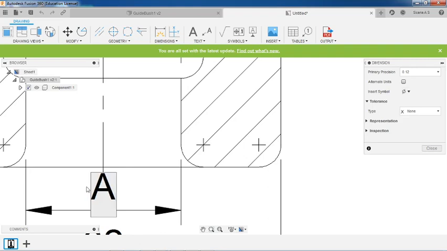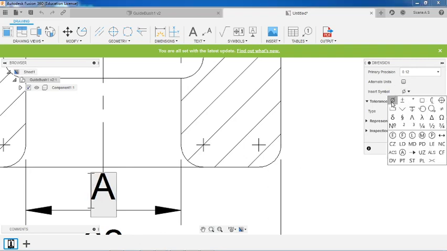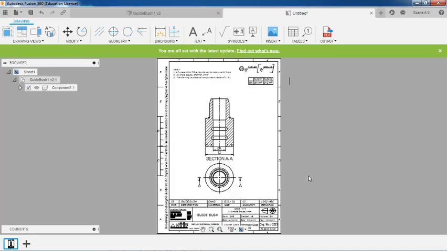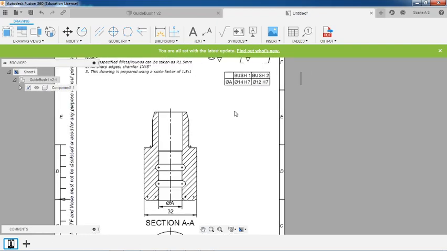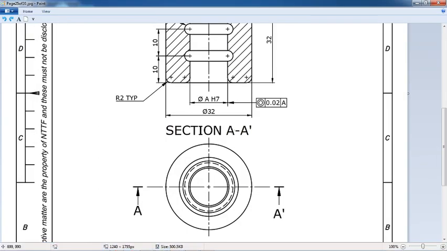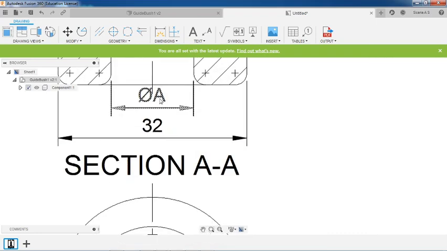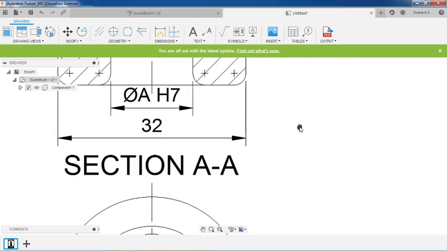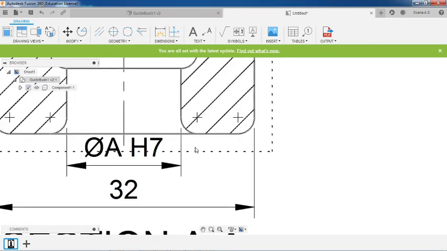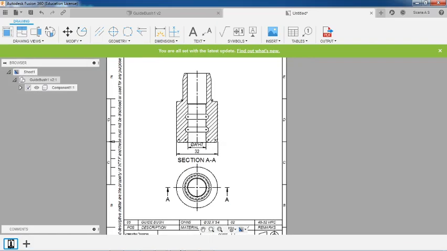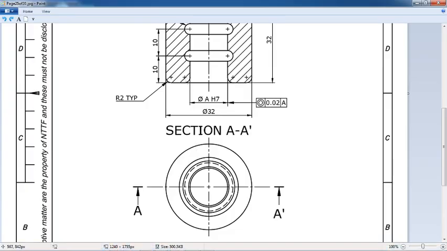A. Diameter A here. Diameter AH7 is not required, even though we can write this. Okay, diameter AH7. Now we can give these dimensions. So let us produce the drawing in the similar way.